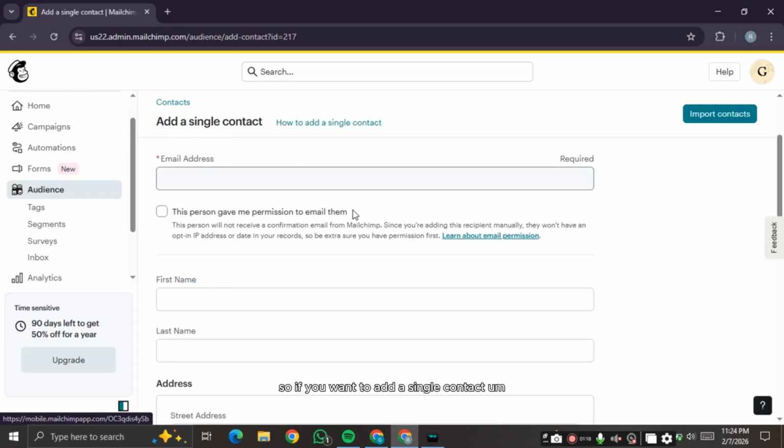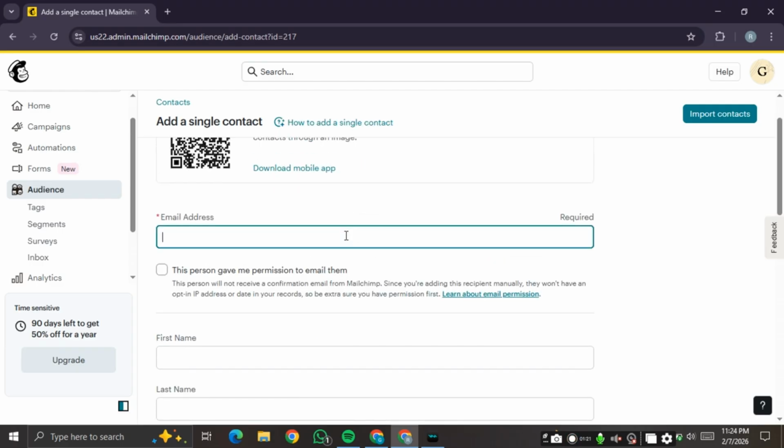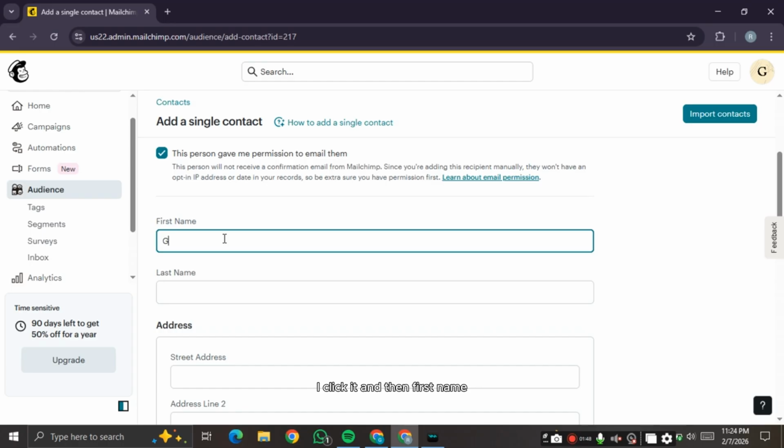All right. If you want to add a single contact, first of all, you add the email. I'm just going to add one of my Gmail accounts. One of the most important things is that when you're sending an email with Mailchimp, it has to be someone who has already given you permission to send an email to them. So yes, this person has already given me permission to send email. I click it, and then for the first name, I already have Gilbert, which is the account that I opened, and I don't want to mix the name because I'm going to send an email to this account.